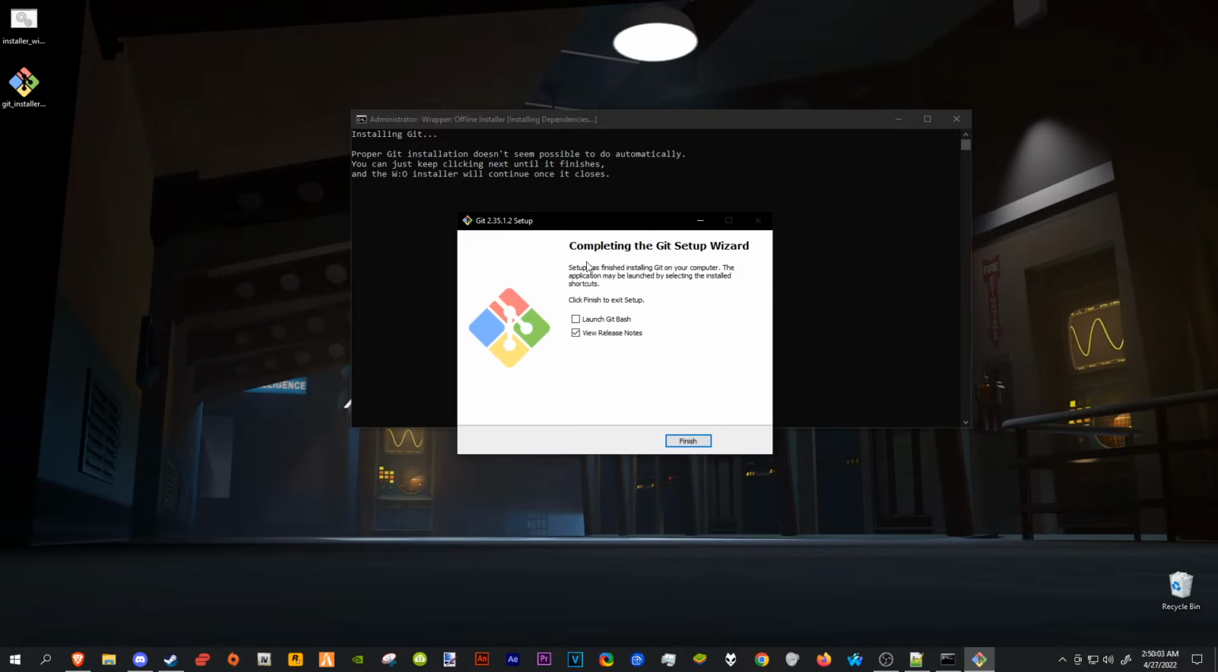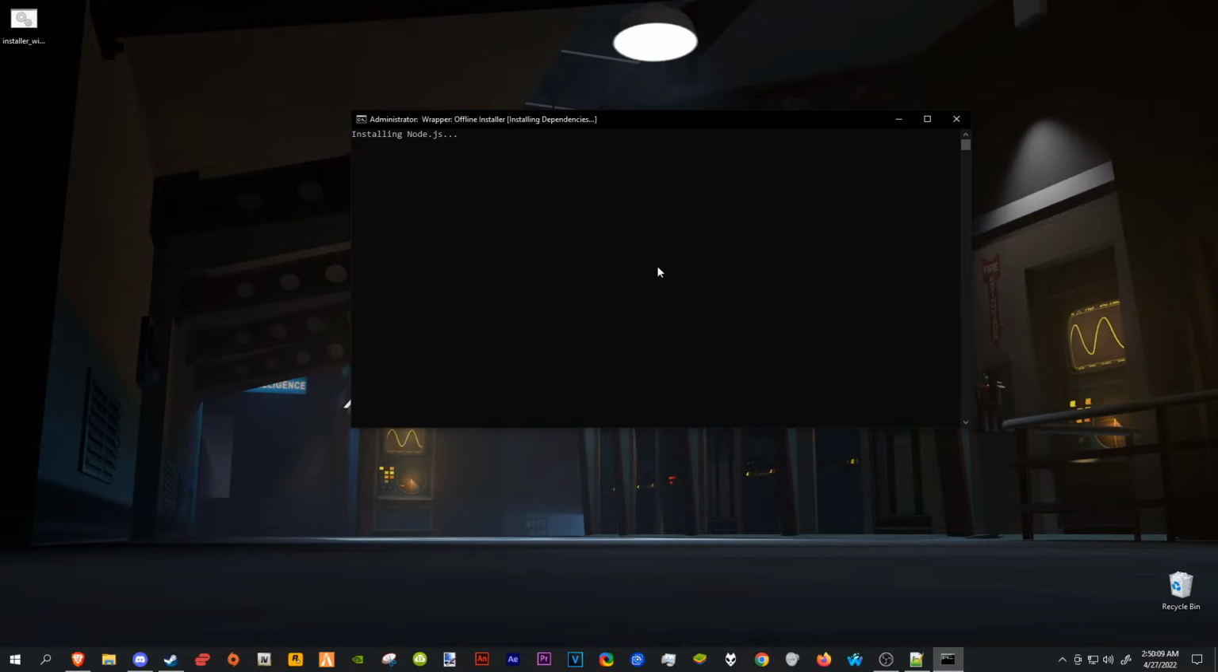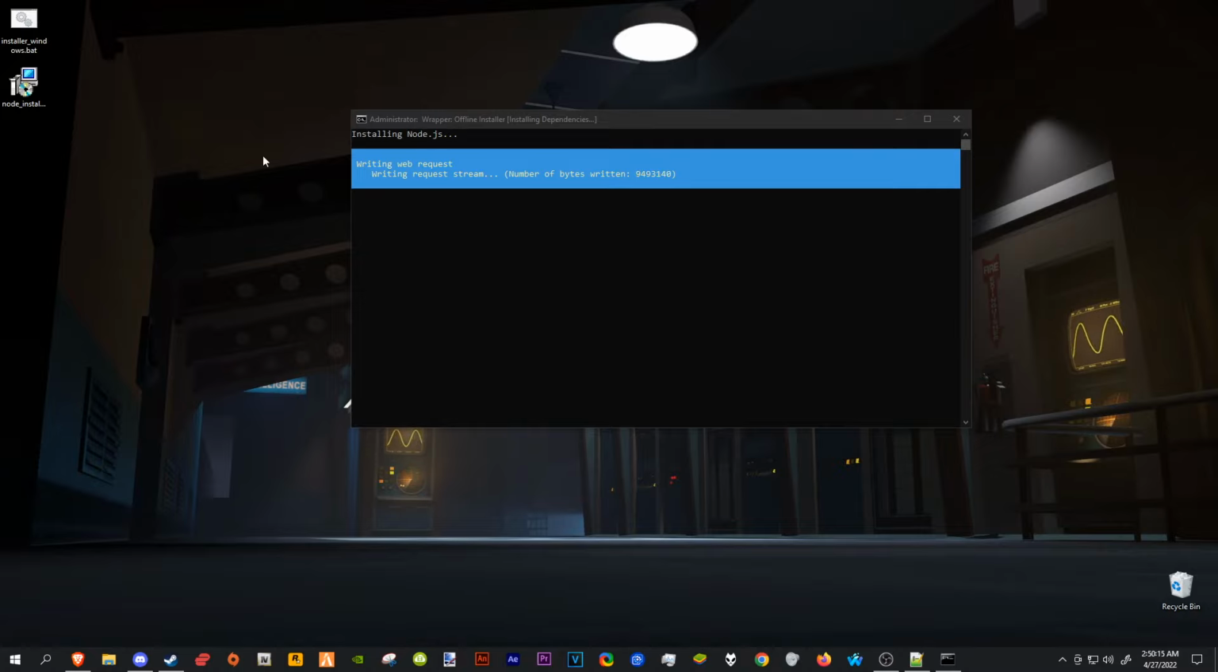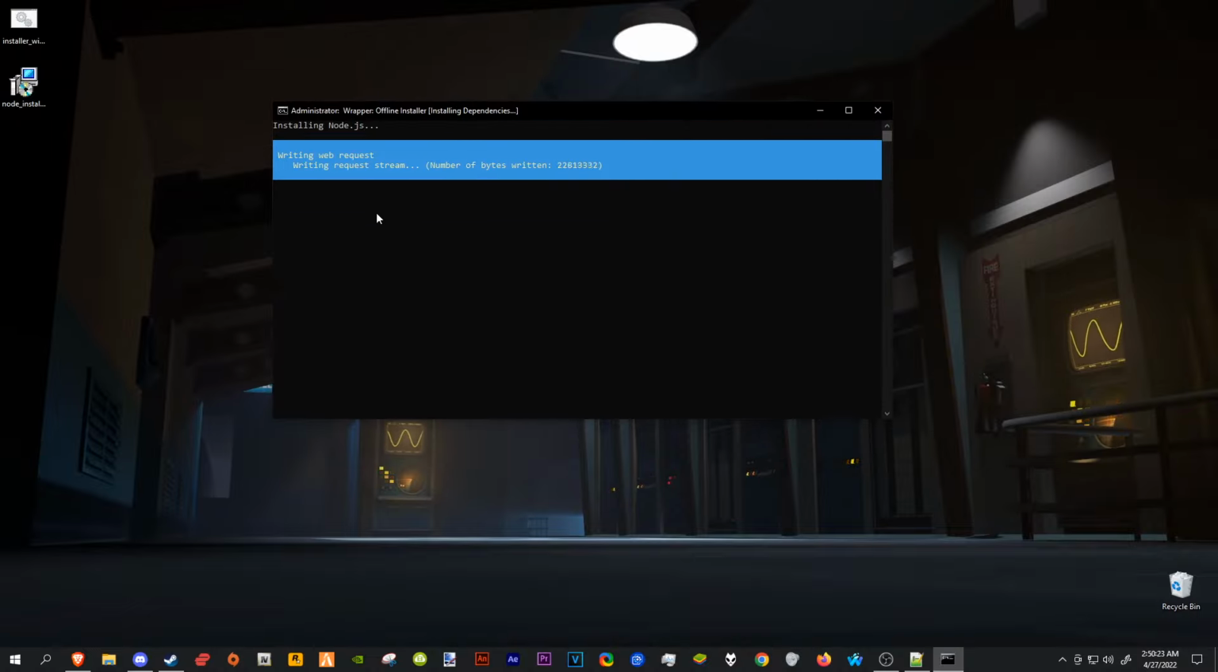It's going to go ahead and say it's complete. Just uncheck that, because if you check that, it's just going to bring up a document file showing you the release notes of it. Then it's going to install node.js, and it'll go ahead and say it's writing the web request. It'll put the file right here, like it did with Git. Don't delete it, don't touch it, all that. It'll be obvious, I hope.